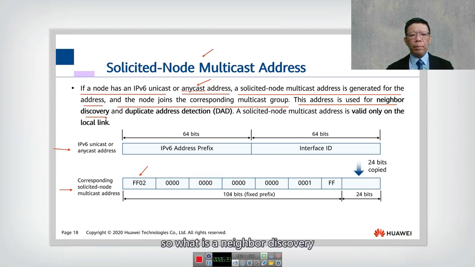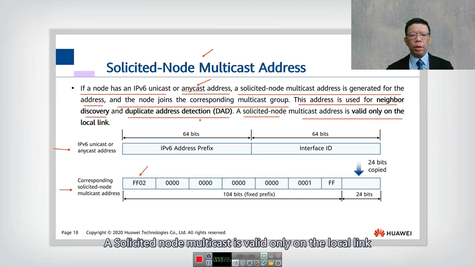So what is neighbor discovery? Let me explain later on. And it's also used for DAD or duplicate address detection. So now I want you to remember that solicited node multicast has two uses. One is for neighbor discovery and another one is for duplicate address detection. A solicited node multicast is valid only on the local link. So remember the scope that I mentioned earlier on. Two means that it's a link local scope.